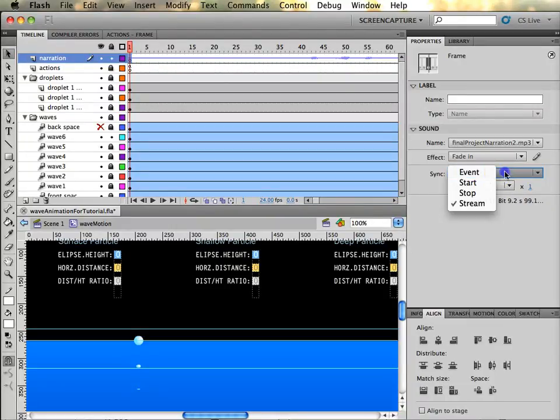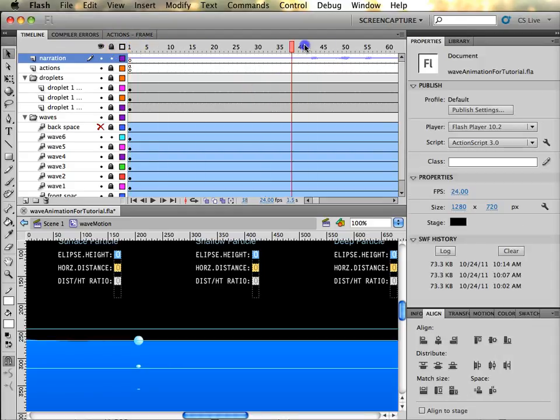The event, we'll use the event. Event is like if an event happens, the animation plays. The two most commonly used are event and stream, honestly. So as we go along here, you can hear my narration there. I'm going to play here.